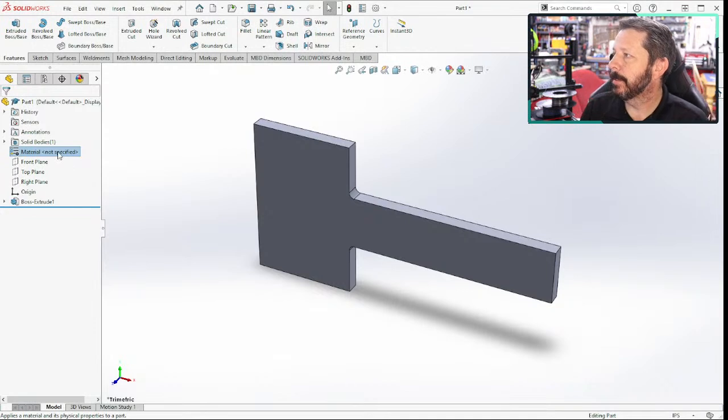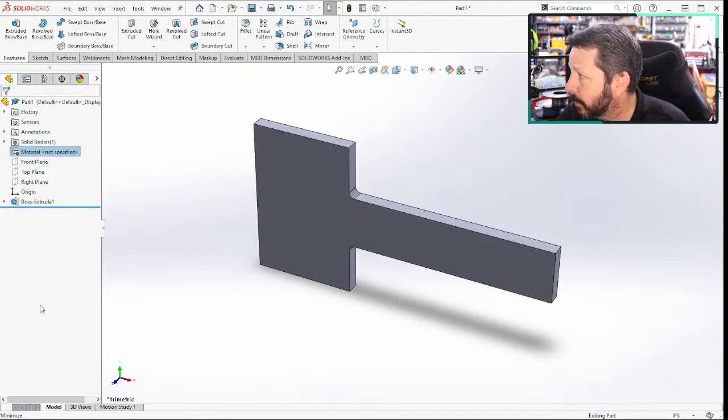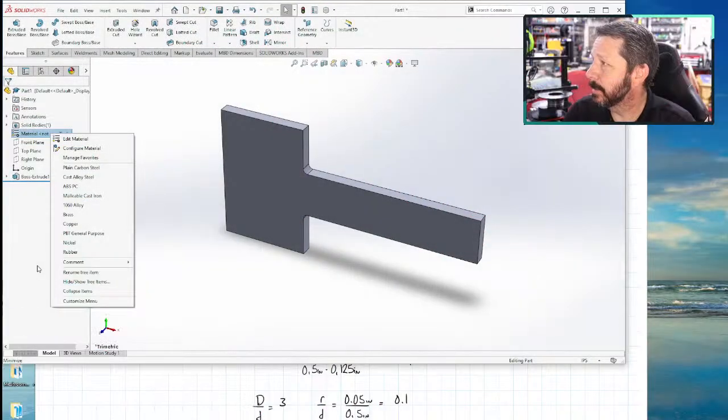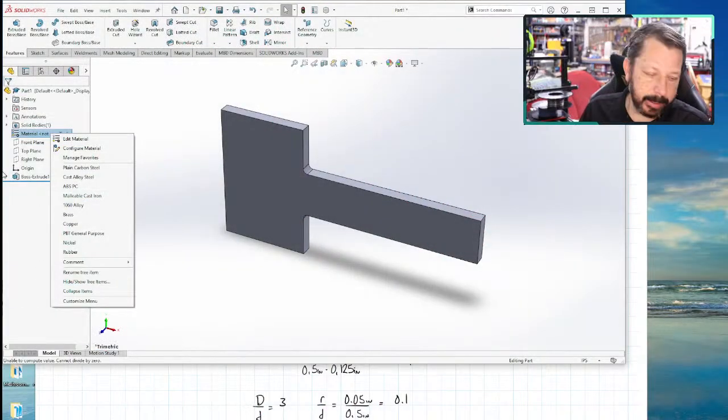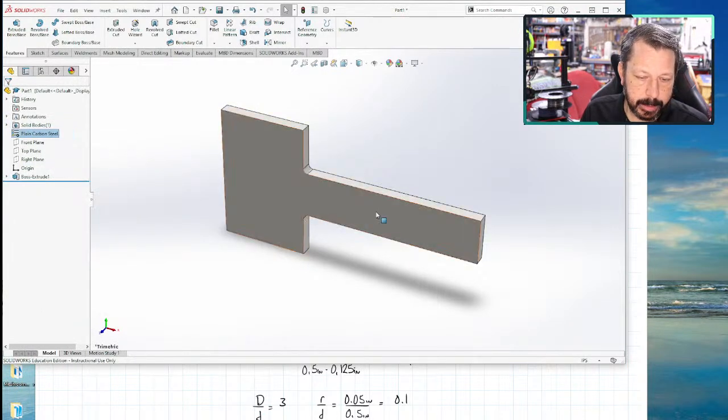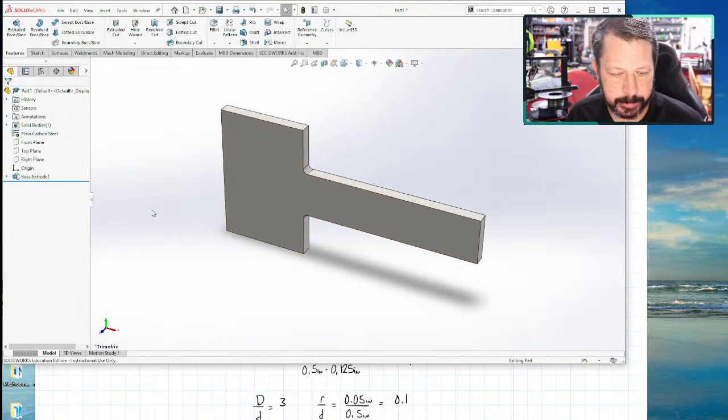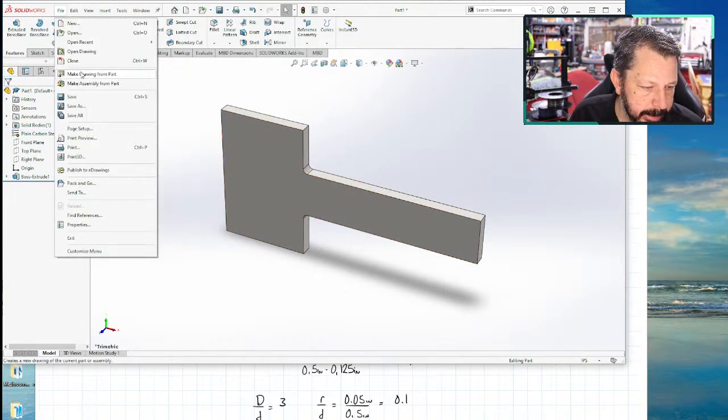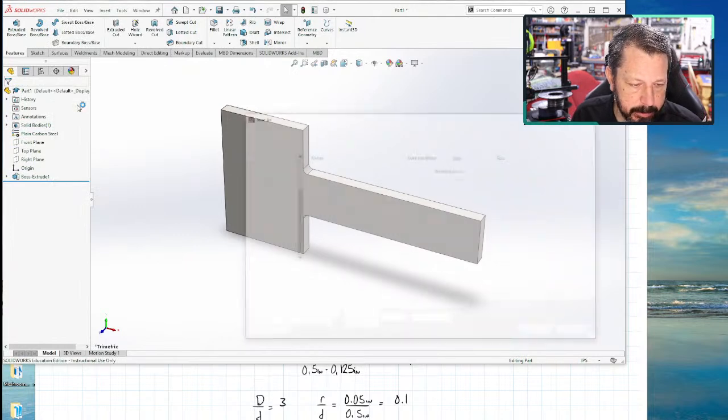So what I did, it's not showing up here. I did right click. Actually, let's look at the screen instead so you can see. There we go. I right clicked on material, and I'm going to do plain carbon steel. And you see a slight color change indicating that it's got a material applied to it. It would not be a horrible idea to save things, so let's save it.